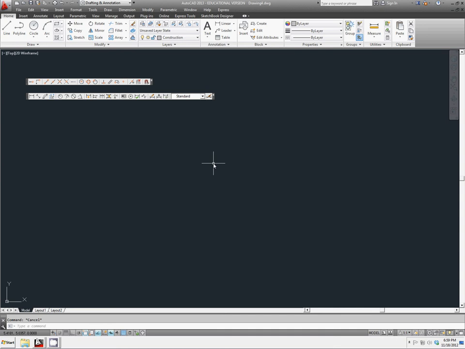This two-dimensional paper is known as paper space in AutoCAD, and we can place borders and title blocks on the paper space that are helpful for our design.